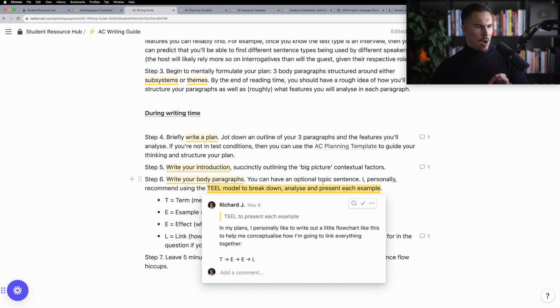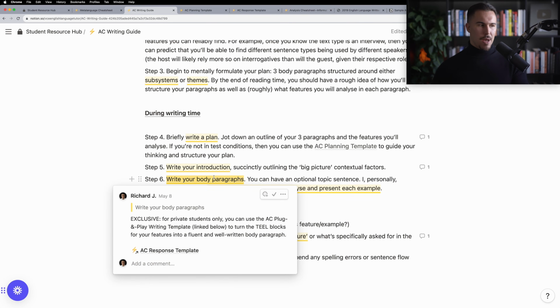I will also mention that if you're a private student of mine, you'll have access to the AC response template. I've already mentioned the intro template that's in there. There's also a template for writing body paragraphs and all of the language you need to express your TEEL breakdowns and your analyses. I'll demo that for you a little bit later in this tutorial.